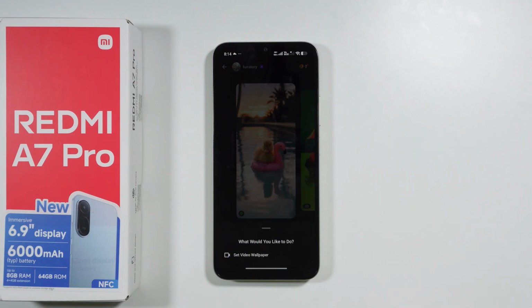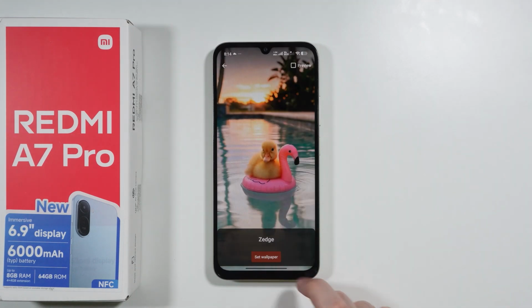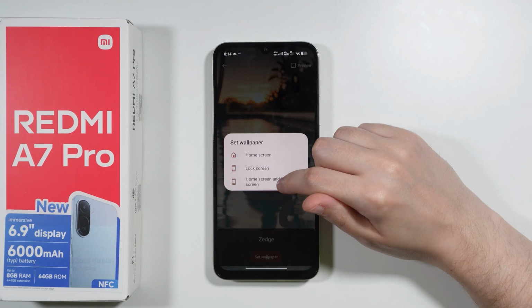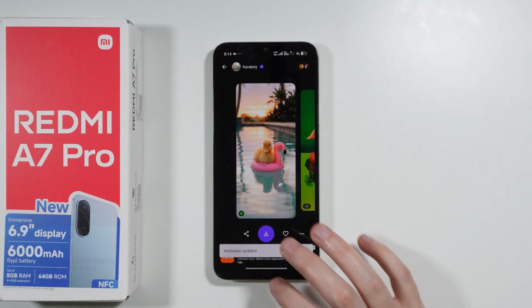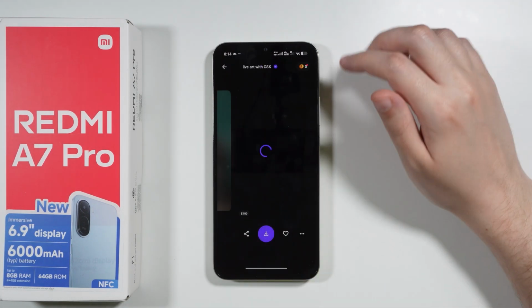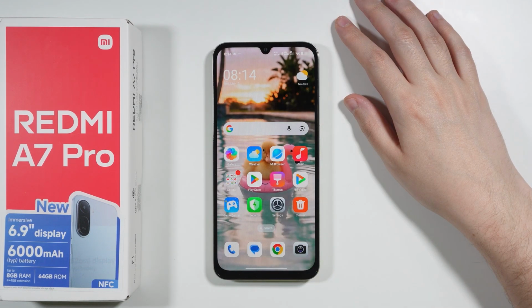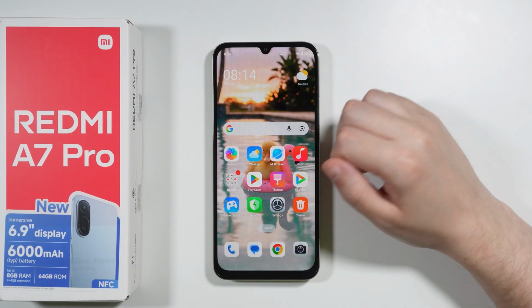Now once you watch the ad, you can tap on the set video wallpaper over here. Then you can tap on the set wallpaper, and then you can choose if you want to set it for the home screen, lock screen, or both. I'm gonna choose home screen and lock screen. And there we go. The wallpaper has been set, so we should be able to go to the home screen in order to see our animated wallpaper. And that is pretty much it.